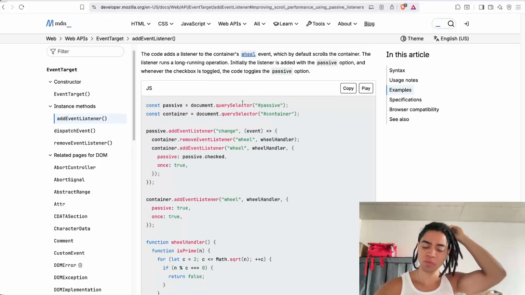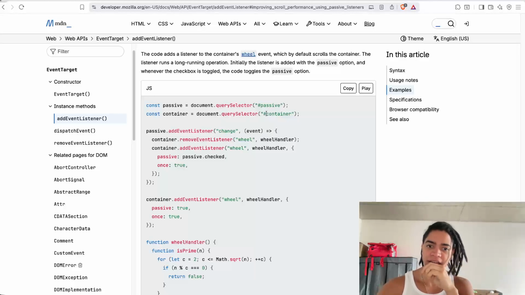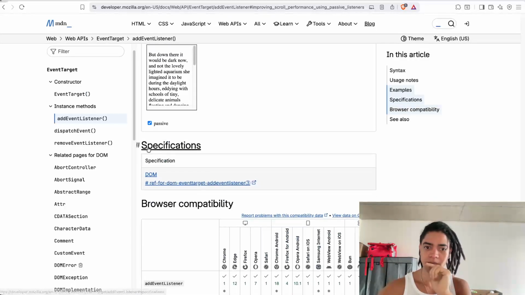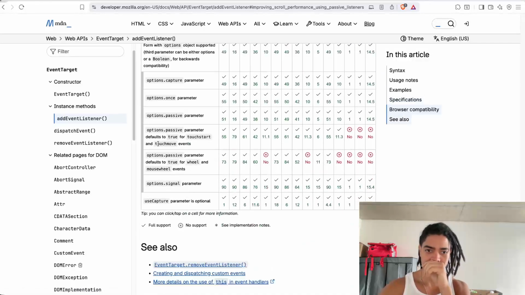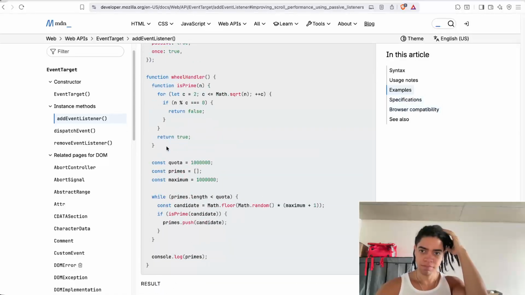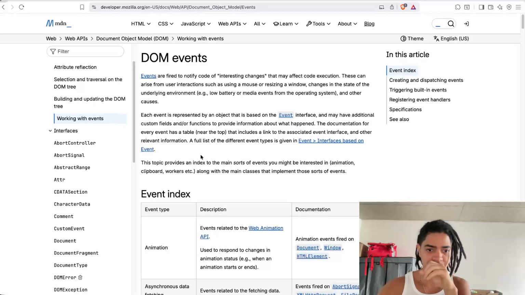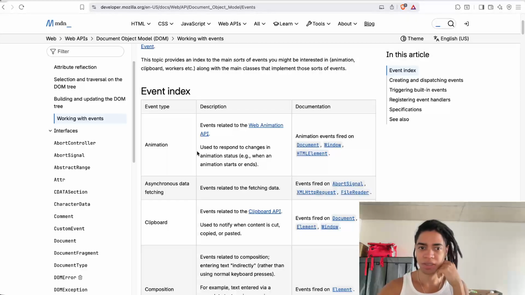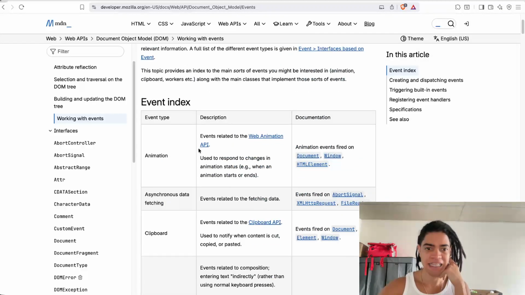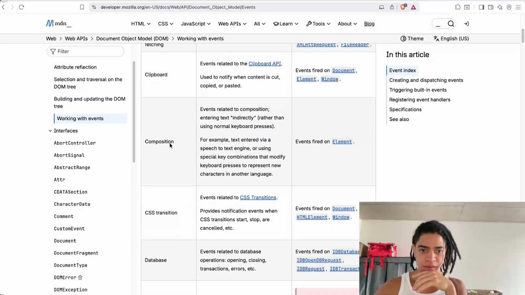And now they heavily use query selectors with the index here instead of document.getElementById or querySelector with this. The type represents the event type of this, which is a hash table for that. This is the event index, whether it's animation, asynchronous data fetching, clipboard.